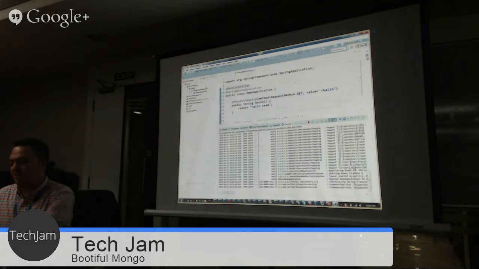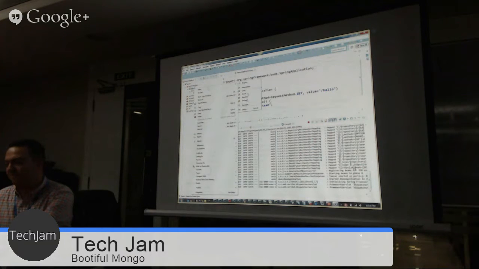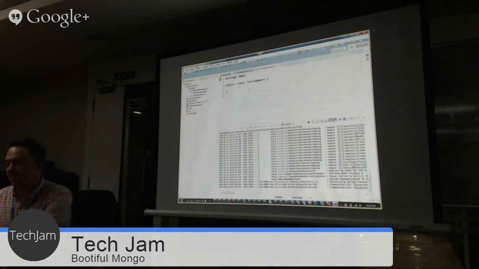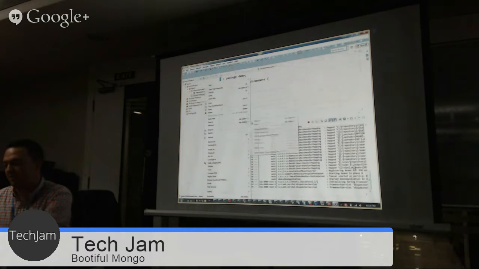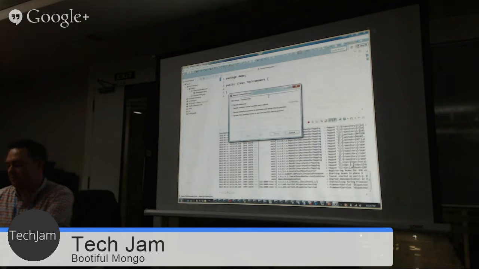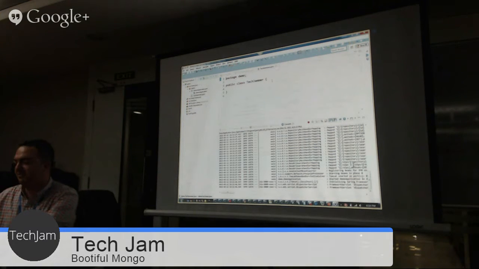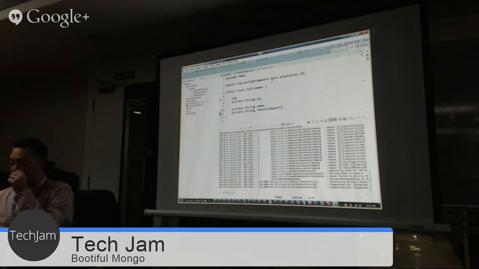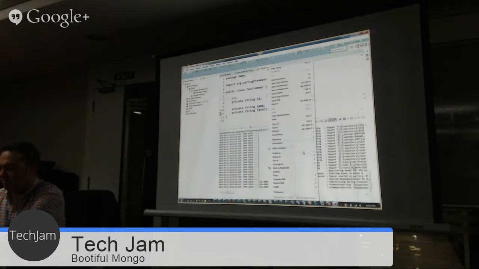So I'm going to create an entity class here. I'm going to call it TechJammers, or TechJammer. I'm anti-plural in my entity names. So all I got to do is give it an ID, so it knows what the ID field is. So I'm going to give it a couple of properties. So a TechJammer, you get an ID, a name, and a favorite sport.